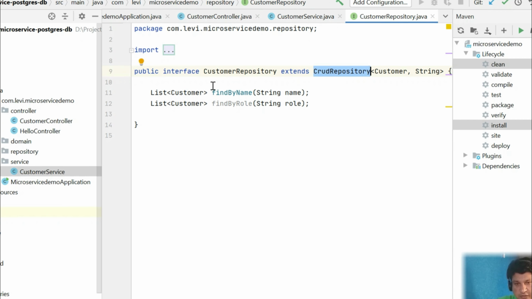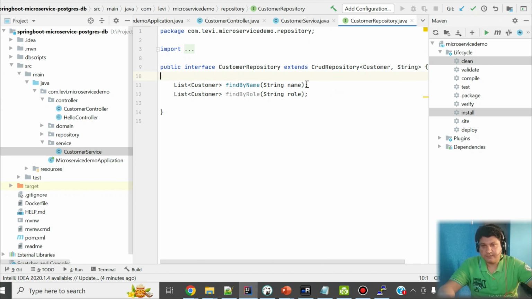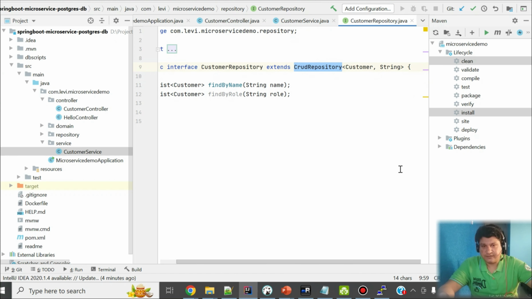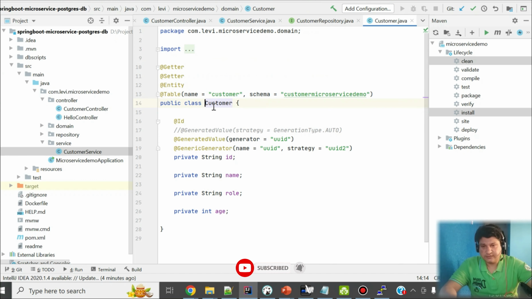So I didn't need to mention that here. Find by ID, because ID is a primary key, will be supported automatically from this implemented interface. And then here we have a domain object. This is our customer domain object.